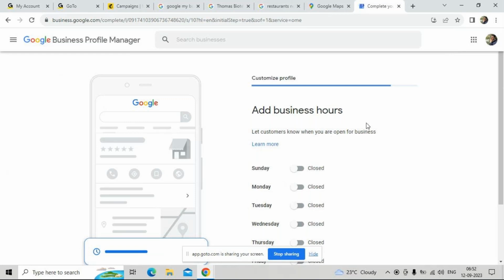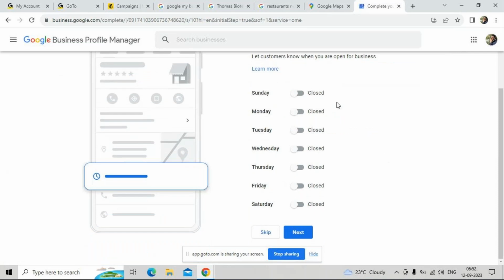As I have created multiple accounts previously which were verified, it was directly verified. Sometimes it will send the postcard. Sometimes it will send just an email verification within the company email address. Based on that verification, it will be done. And once verified, we can add all the details.